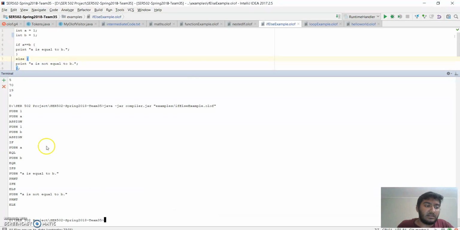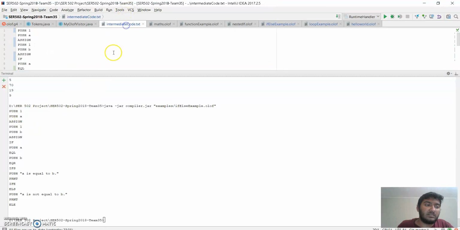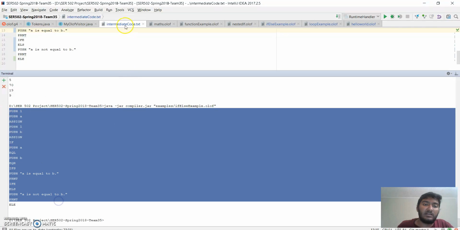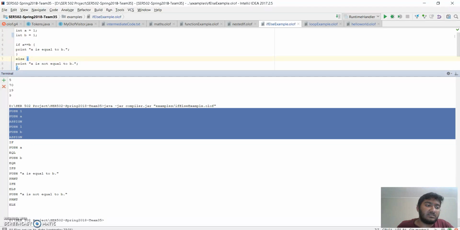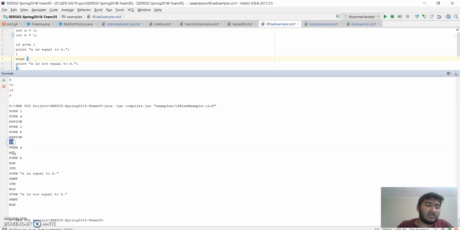Then we'll see it generated the intermediate code. You can see the intermediate code is changed now. It has a equal b equal not b. So I'll be using this to do the comparison. This is our if else. So this is our assign, and then we have an if start. So basically our if is starting here. So we are checking whether a is equal to b or not.